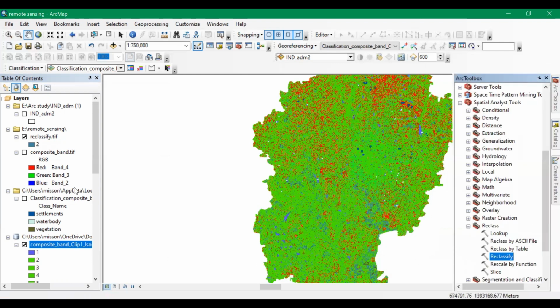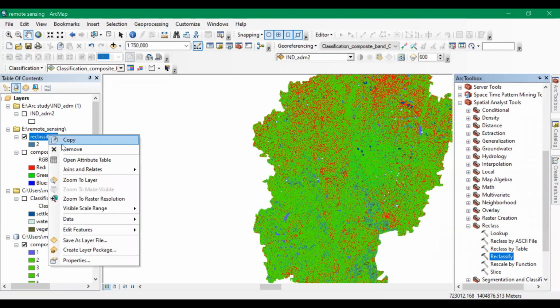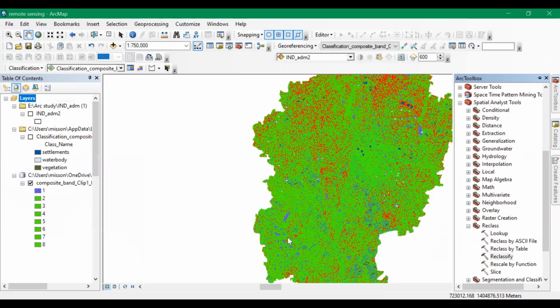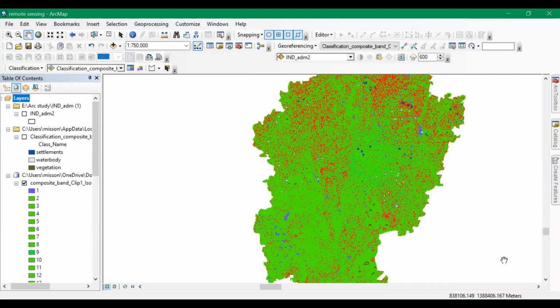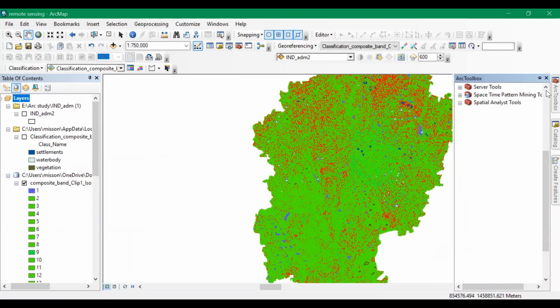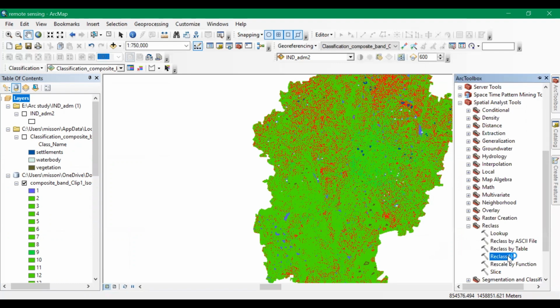Okay, try using the reclassify tool again. This one I'll delete it, okay? And this time keep it in default. Same, go to reclassify and then change the values and then save it in default.